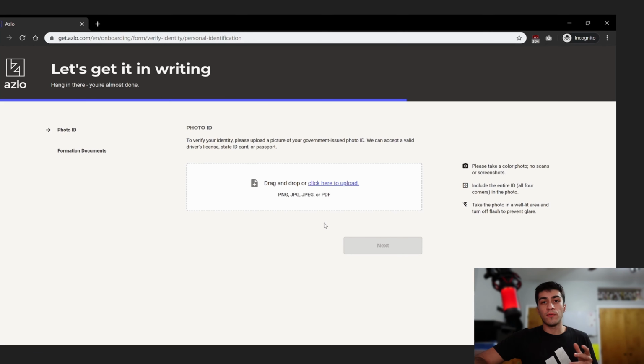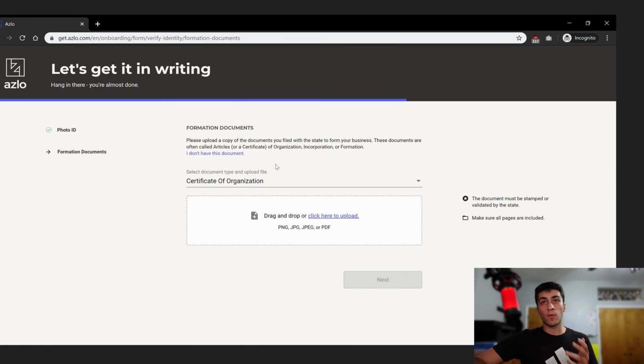This is one of the final steps. They are going to ask you for your photo identification to verify all of the information you put in about yourself in those first steps. So you're going to have to put in a picture of your photo ID. And then they're also going to ask you for your formation documents. In my case, it was an LLC, so it was the certificate of organization. If you just have a copy of that, PDF or whatever, you can pop it in there, and then you press next.